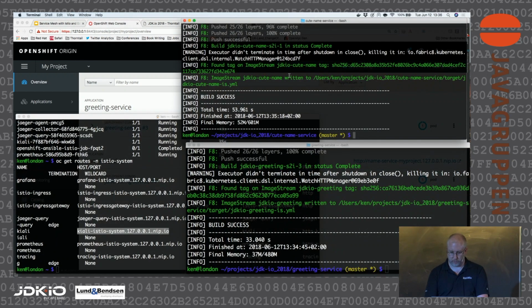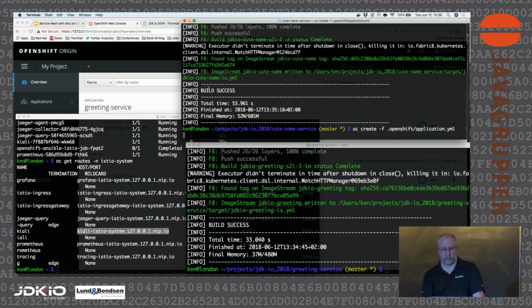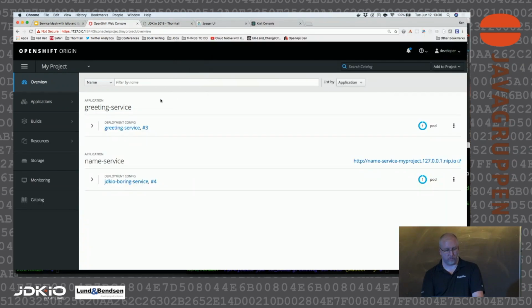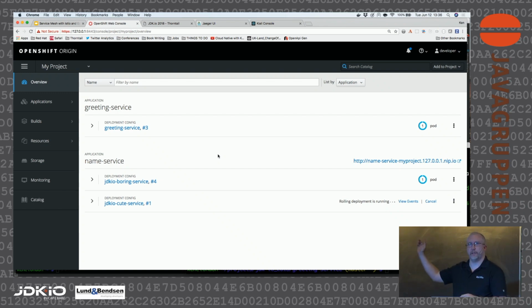Okay. And the last thing I need to do here is to create the actual Qt name service in OpenShift. So when that's ready, there we go. So it's popping up. So you can see there that under the name service, it's a single application, but we've got different versions being deployed. So that'll just take a second to come up, and then we'll be able to see other things in action.